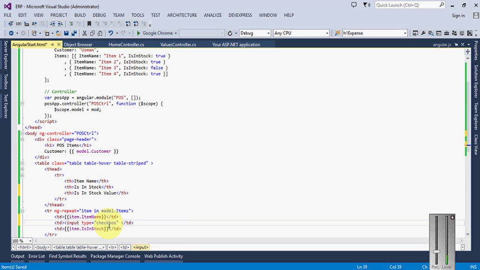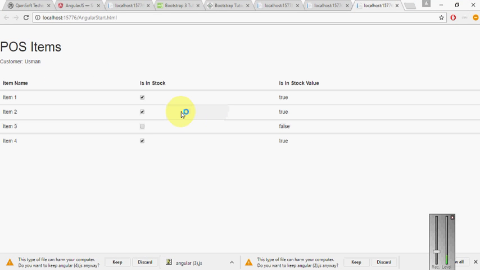There is a directive named ng-model. This is used for two-way binding. Here I use item.isInStock, to show whether this item is in stock. So let's see. Yes, is in stock is automatically true. For a true value, it is ticked. For a false value, it is not ticked.